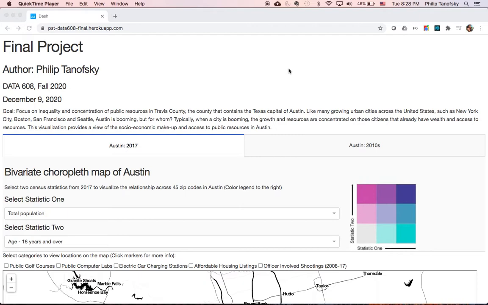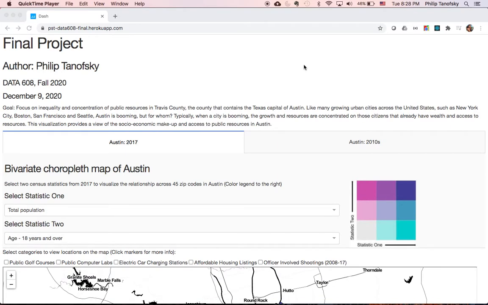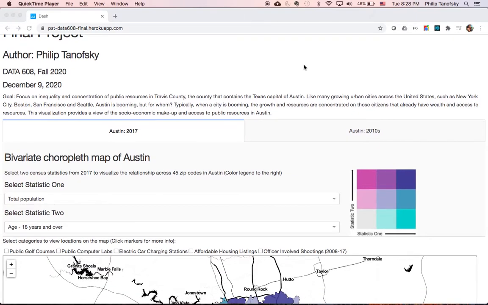My data visualization project is attempting to show a socioeconomic breakdown of Austin, Texas, and to identify where public resources are located and who has access to them. The goal is to identify maybe inequality of availability of public resources, and then an overall socioeconomic breakdown of Austin City, a growing populous urban setting.